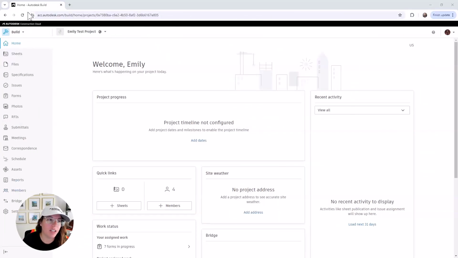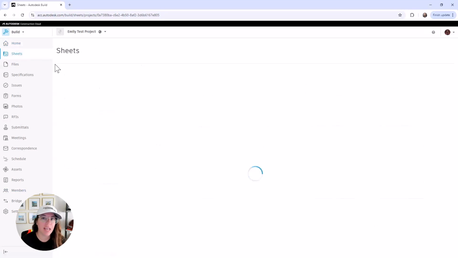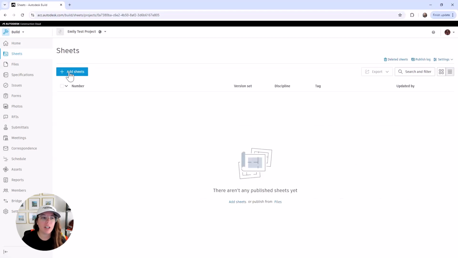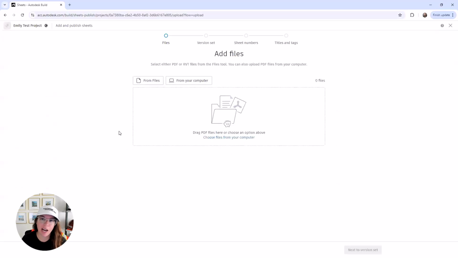We're going to come into our Sheets section of Autodesk Build, and within the sheets, we are going to upload two different sets of drawing sheets. There are two ways that we can get the sheets in here. One is from a PDF file, and the other is from the sheets in a Revit file. I'm working off PDFs today just to make it very, very simple.